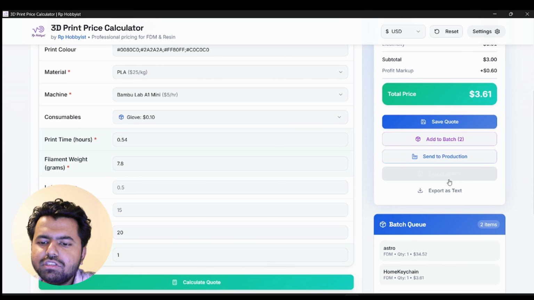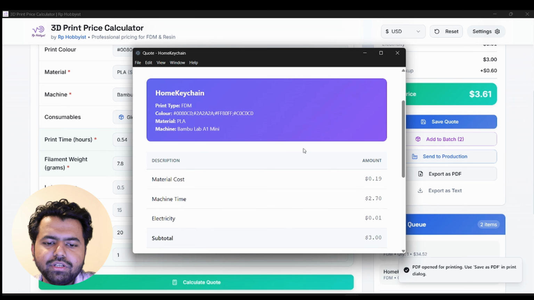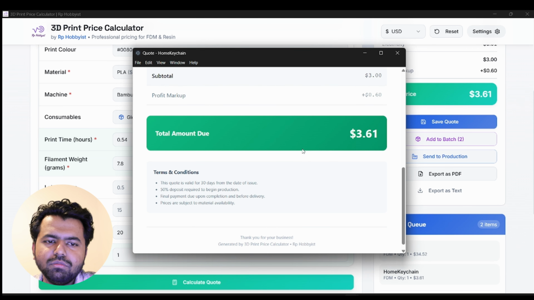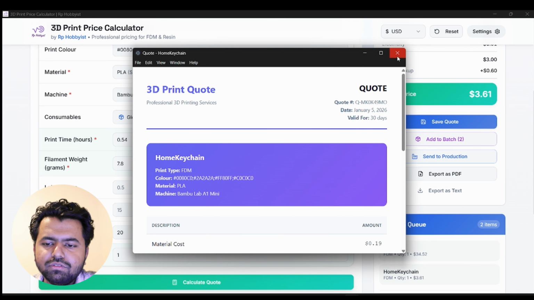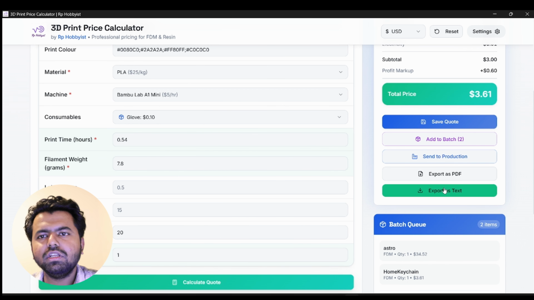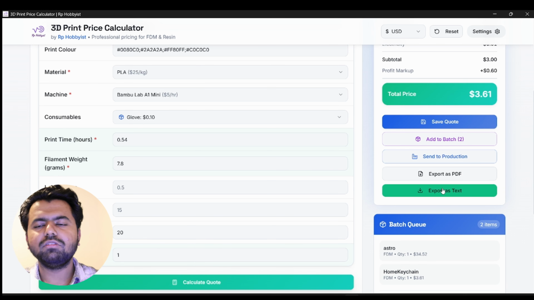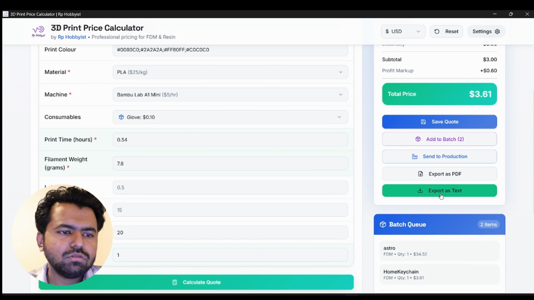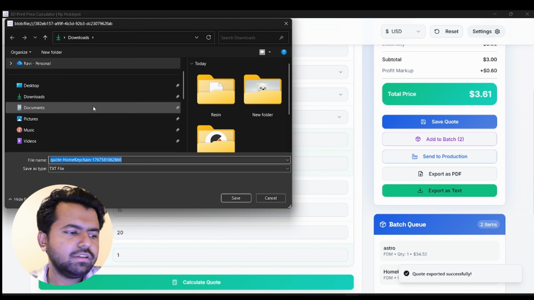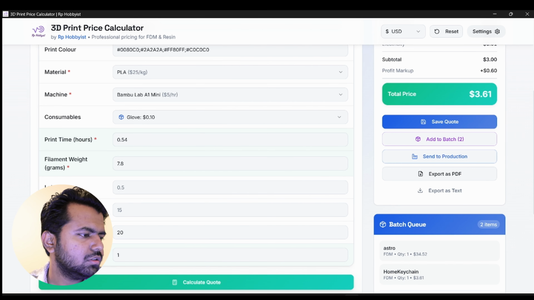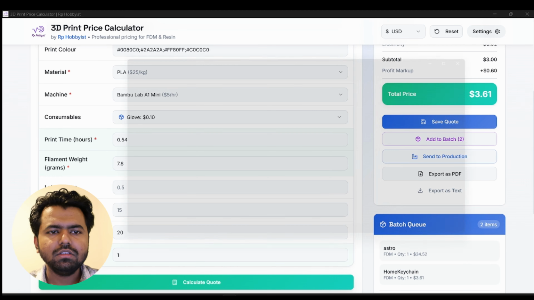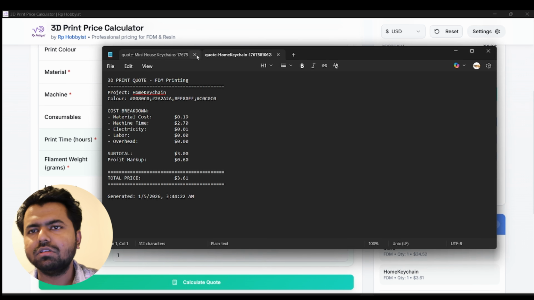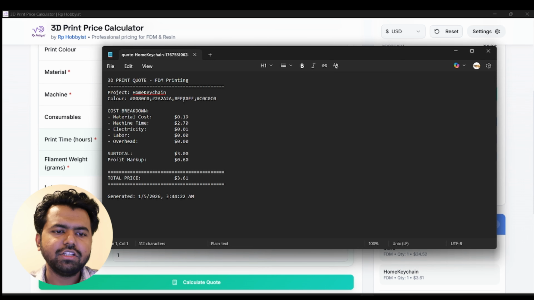And for this individual quote, we can export as a PDF. So this is how it will look for the PDF. This is the journal form, but it will be helpful if you want to use it. If you have your own invoice template, then I would recommend exporting as a text format. So go here, download and save. Let me show you how it will look. So this is how it will look for your single quote. You can just copy and paste this into your invoice template.